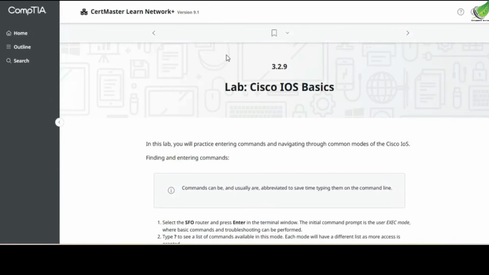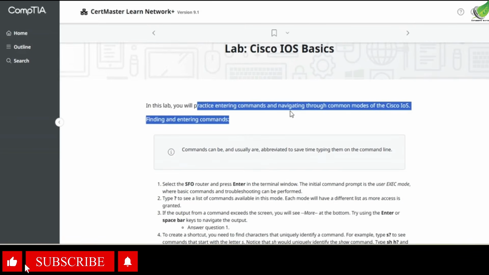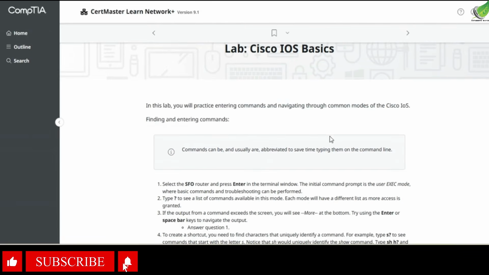Hello, techies. We are in lab 3.2.9 and we are going to cover Cisco IOS basics. In this lab, you practice entering commands and navigating through common modes.